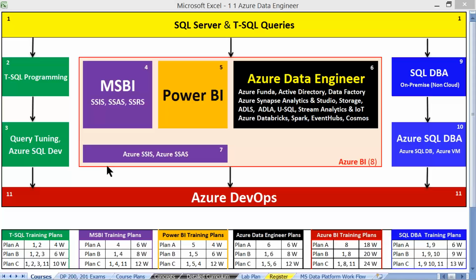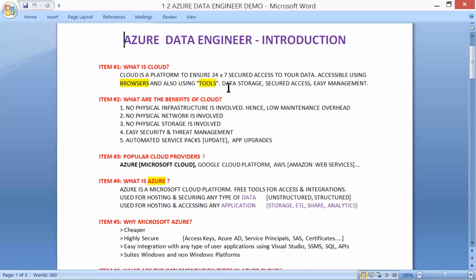Well, so here we go. Before we get into the job roles, let's get some basic idea of what is Azure Data Storage, what is Azure ETL, and then what is an Azure Data Engineer. Before that, cloud: a platform to ensure 24/7 access to your data, accessible across various browsers as well as tools.